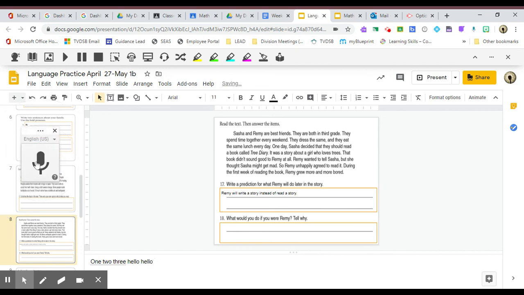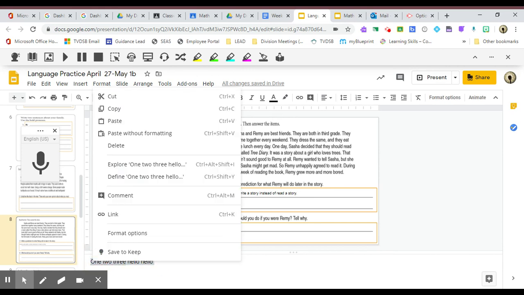Then make sure you click it to turn it off, otherwise it'll keep recording what you're saying. And then again, you just highlight that, drag over it, and then you can cut it out of there, and then Control V will paste it where you want it to go.